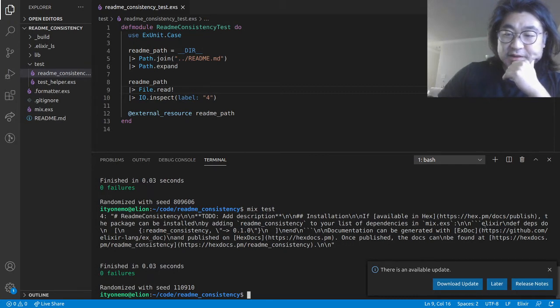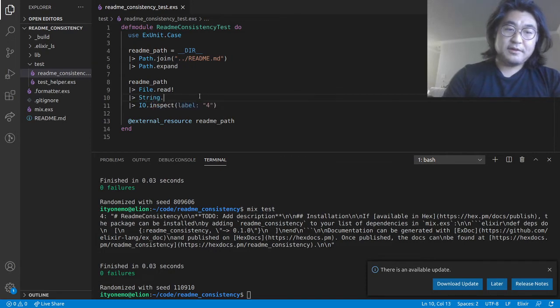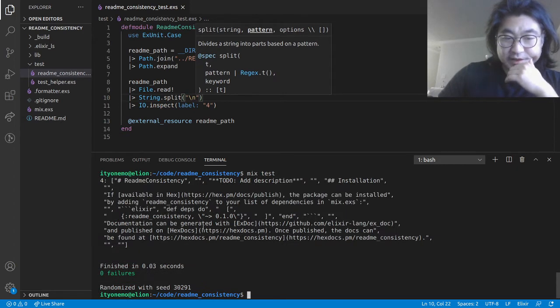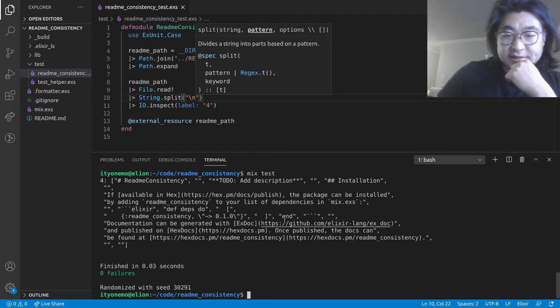Probably what we're going to want to do next is split them by lines. So String.split, pretty simple, and that is what we expect. Notice that our code is gated by this elixir triple backtick thing, and it's ended by another triple backtick here.